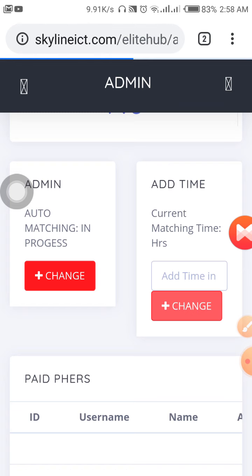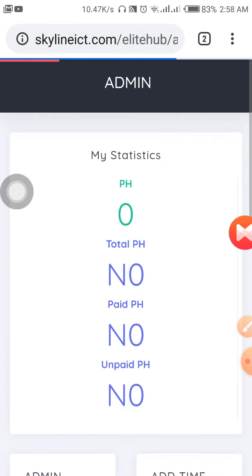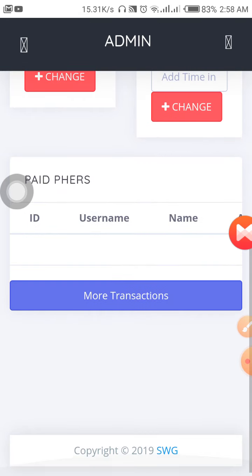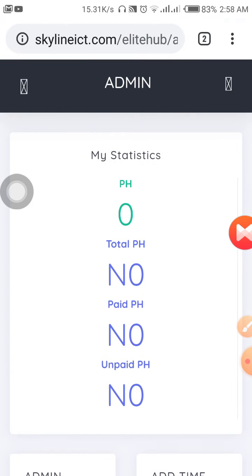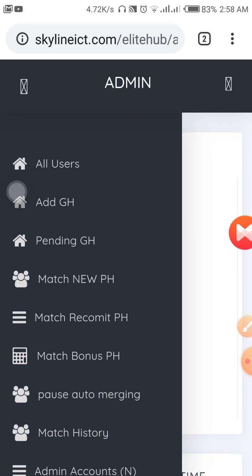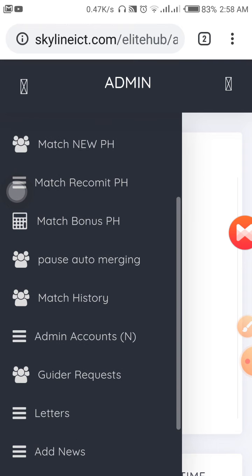So I'm actually going to pause it so that it will not merge on its own. I actually want to control the system. I don't want it to be merging like this even when I'm not there. So right now, even though I add money on the admin, it's actually not going to merge.